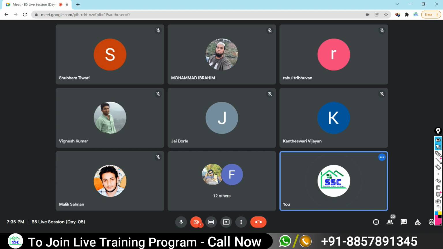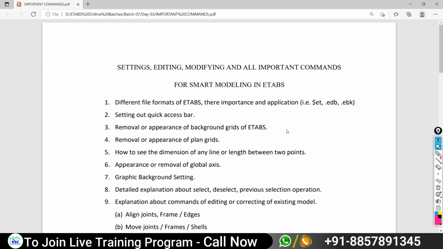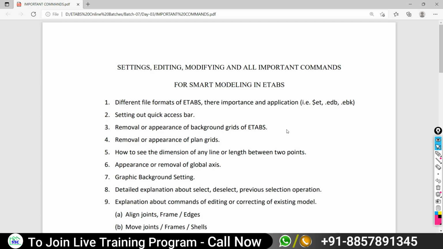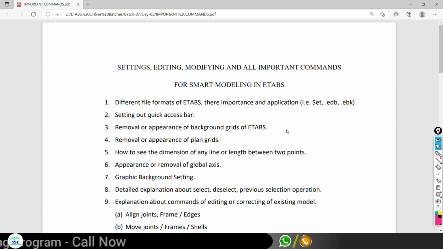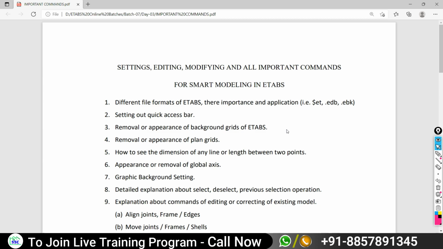So in this, what we have to understand, let me show you. This is the setting, editing, modifying, and all the important commands for smart modeling in ETAP software. The objective of taking this exercise is to make you comfortable with using the ETAP software. You all should feel confident when you are going to practice with the ETAP software.